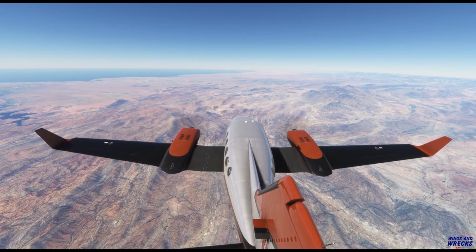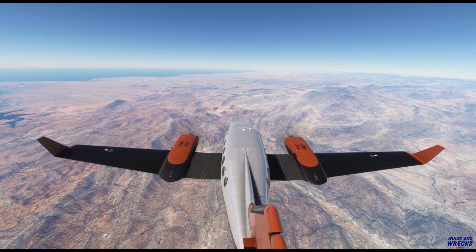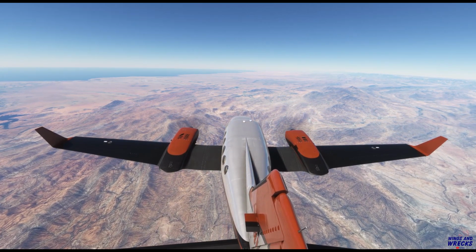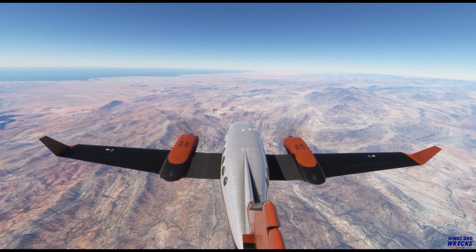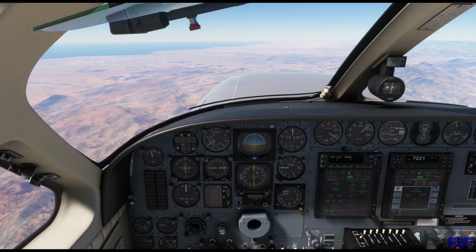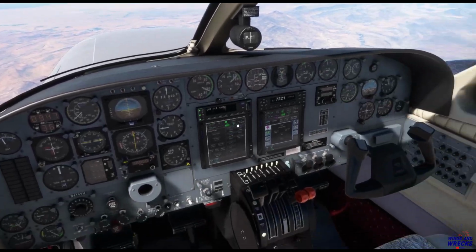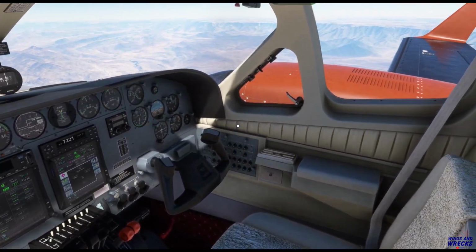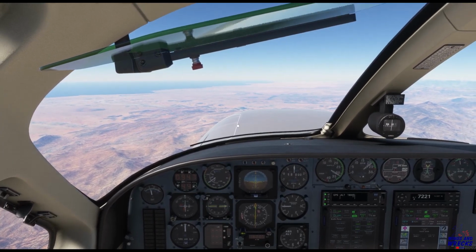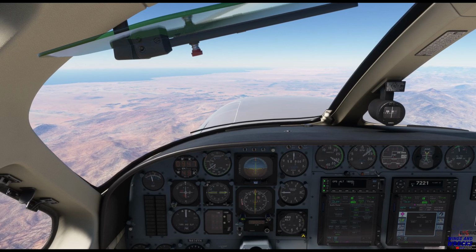Pretty much nothing but desert out there. Well, we got the ocean off to the left, but not much to look at except for some cool looking sand. Well, we are in cruise, and we are going to be here for a while. So I'm probably going to cut out most of this out of the video, and we'll pick you up when we decide to make our fuel stop or not.